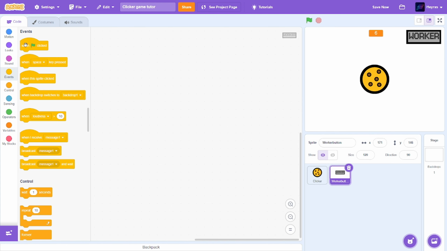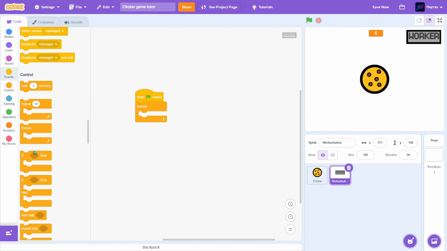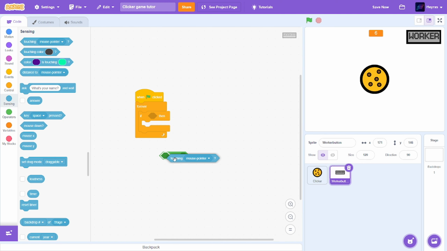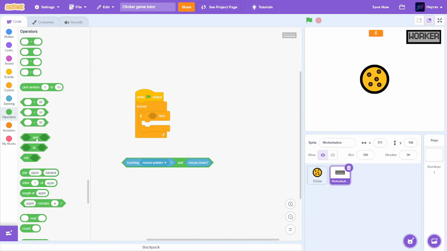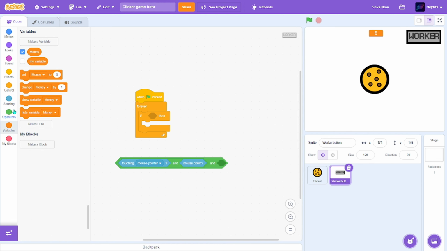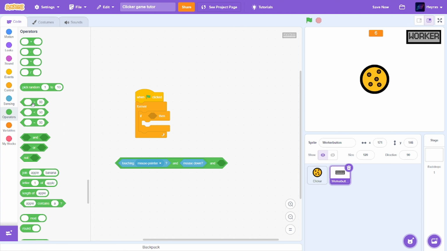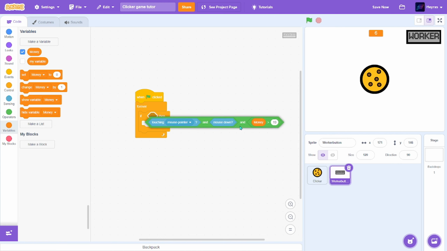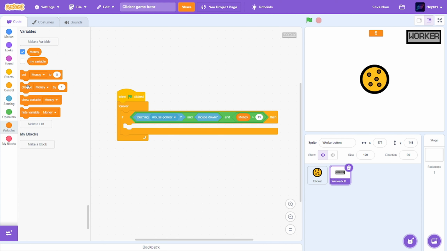So when green flag clicked, we're gonna do it so that wherever, if we get an "and", touching mouse pointer and mouse is down, and get another "and", put this in here, and get "bigger than", and money is bigger than, let's make the price 20, so I'll do 19. Then we're going to change money by -20.